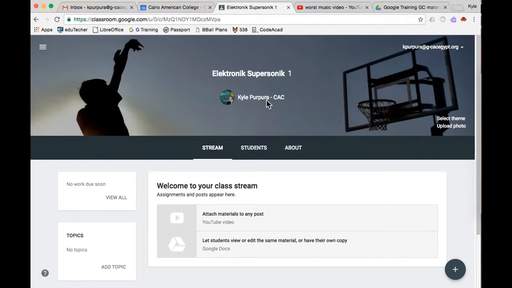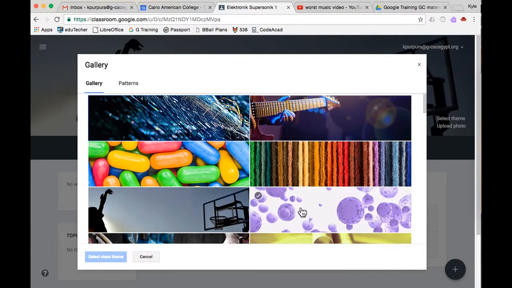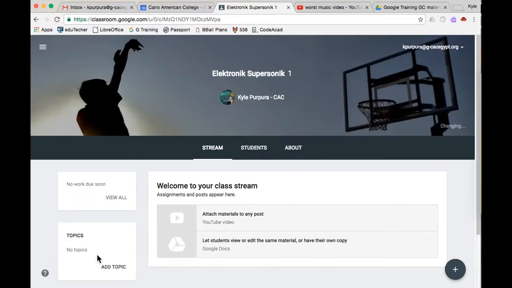But if we wanted to select a theme, we would click that and it's got a bunch of presets. Electronic supersonic, just do it. Perfect. So we're going to select that class theme. Great. That's so good.